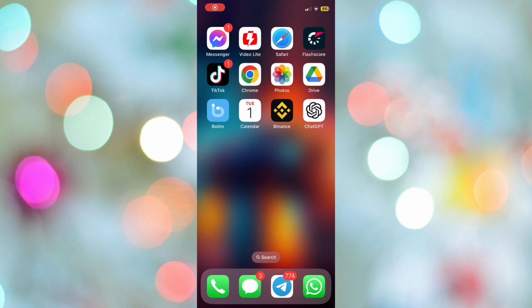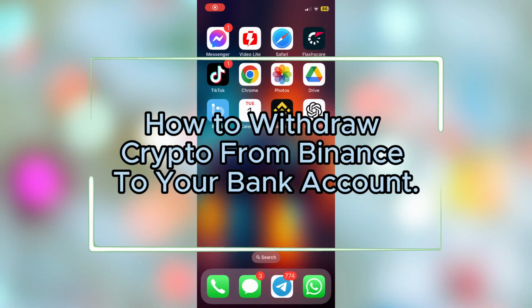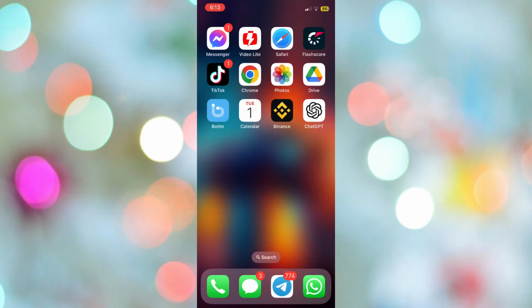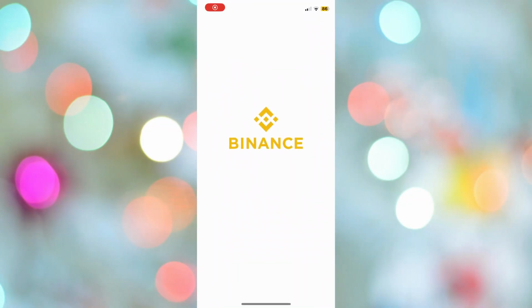Welcome to today's tutorial, where I'll be showing you how to withdraw your cryptocurrency from Binance directly to your bank account. Start by logging into your Binance account and navigating to the Wallet section.